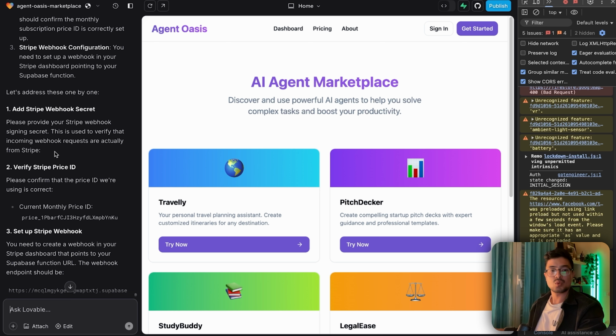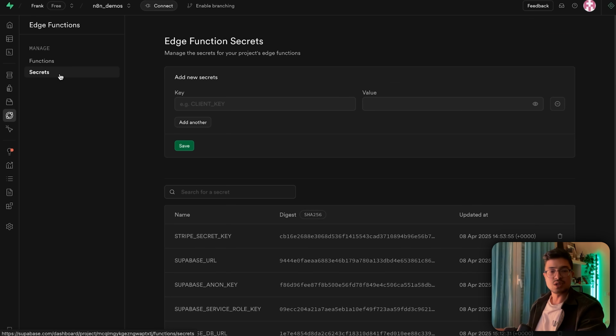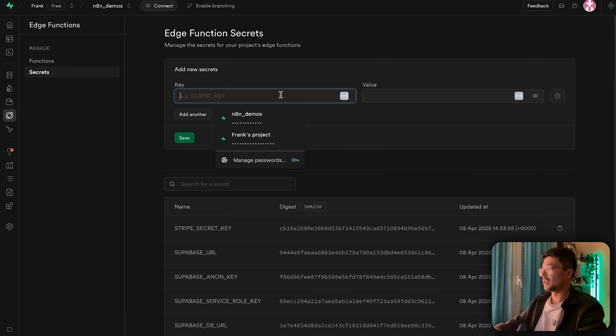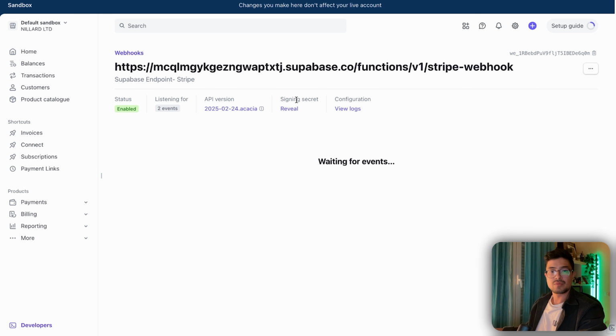Okay, so we should go to edge function secrets. So let's go here and let's go to secrets. So essentially we need to add the secret here. So let's call it Stripe webhook secret. Okay, so now this value we're going to grab from here where you came from, this sign-in secret.